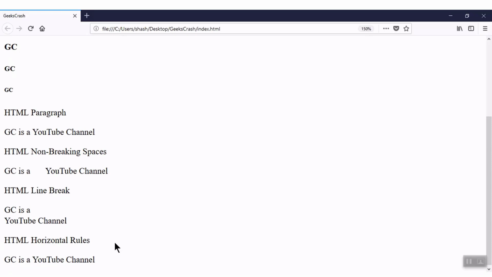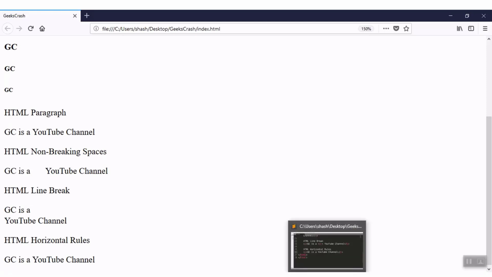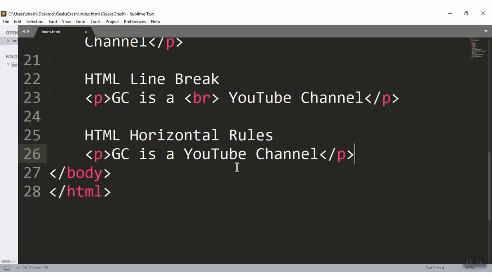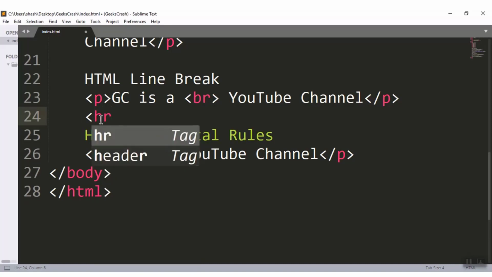So what if you want to divide these topics or differentiate between the end and start of a topic? For this, we have something called horizontal rules. The horizontal rule is just a line which divides or acts as a divider. First, let's add a divider between HTML line break and HTML horizontal rules. To do this, you just have to add an opening angle bracket, H, R, and a closing angle bracket.